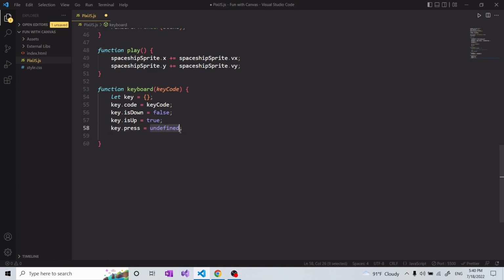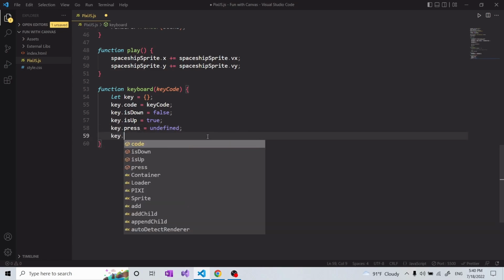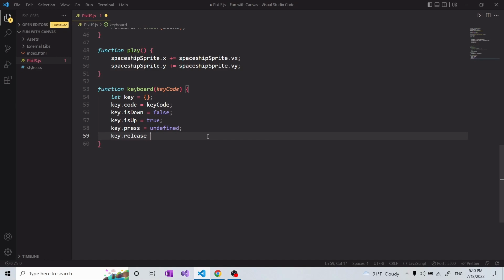Undefined is simply the default value for any variable that you define. So I'm just going to say this has the value of undefined. So yeah, and then release. When we release that key, it's going to be also undefined. And the way I did the key press and release, since we're going to use that in the acceleration, friction, all of the physics that's going to come up in the upcoming episode.